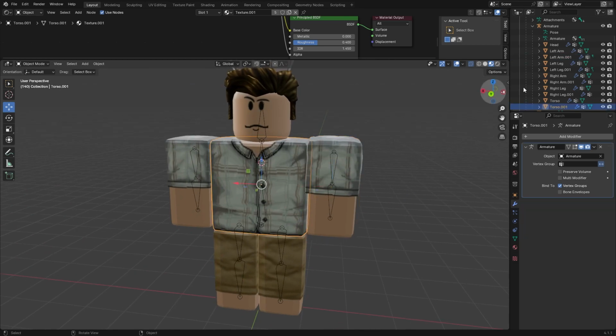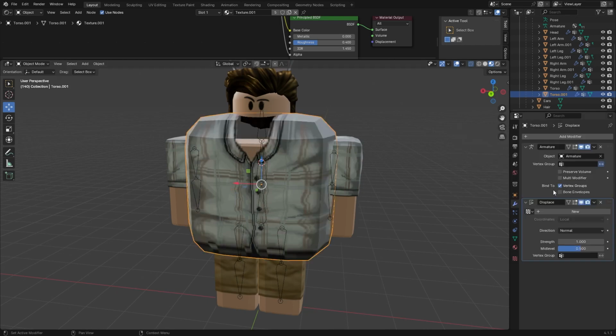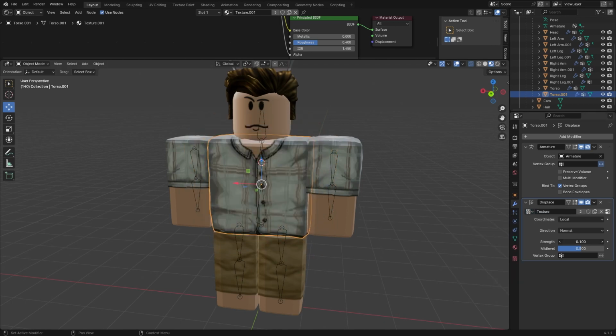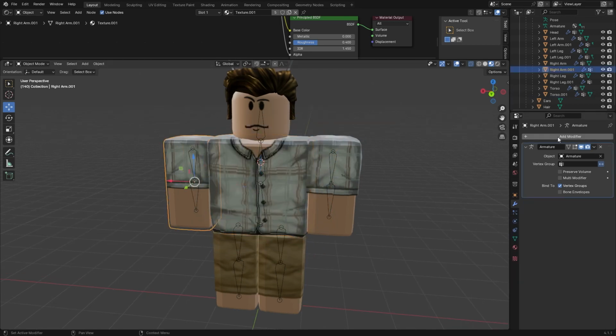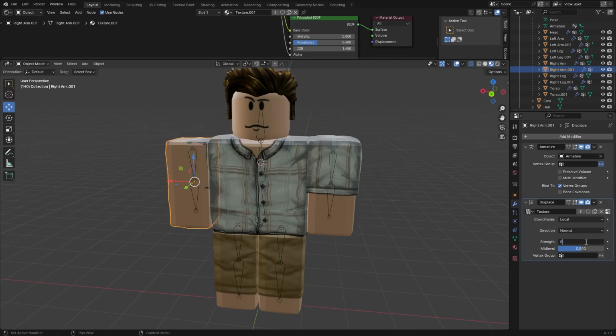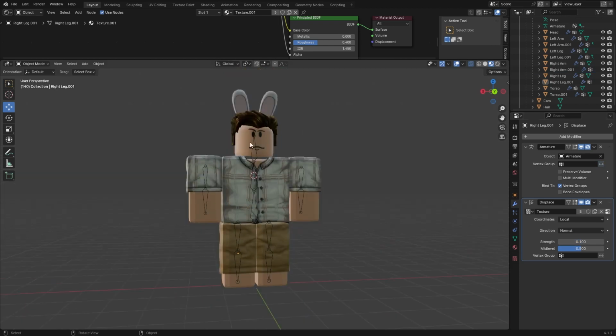Now we just need to apply it to all of our other duplicates. So you want to go ahead and in all of your other parts, add a new modifier that is the displace, and then under this little button here, you want to set it to texture, and then you can just change the strength to whatever you want, and then you can just do that for every single one. Add a new displacement texture, and then just click this little checkered pattern right here, and then apply the texture. Change the strength to whatever you'd like, and there you go. That is pretty much it.